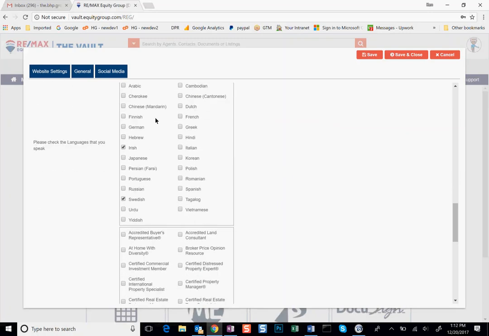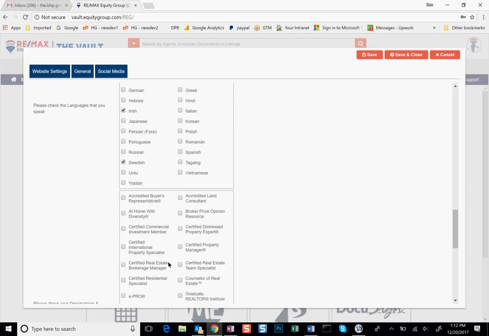All right, we're scrolling down the page. We've got languages and designations here. We're going to add a few more designations. We've got those in the queue to add.